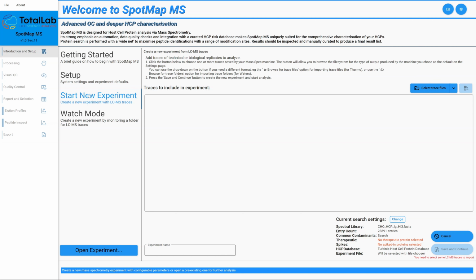So when you purchase a copy of SpotMap MS, there is an inbuilt database within the software that is built on scouring the literature and pulling out from papers where it's been mentioned all of the host cell proteins, and then dividing those by risk level, categorizing them, and then applying them to your experiment. So we did the exact same thing. We did not pass it through a panel of experts. We simply got all of the data that's out there, put it in the software, and allowed you to search against it.